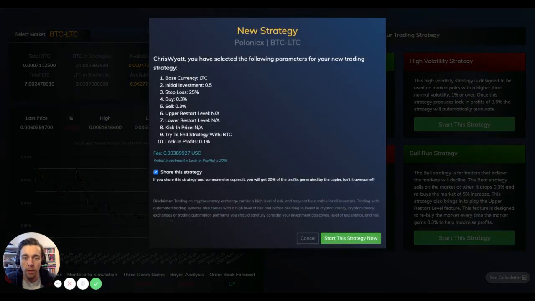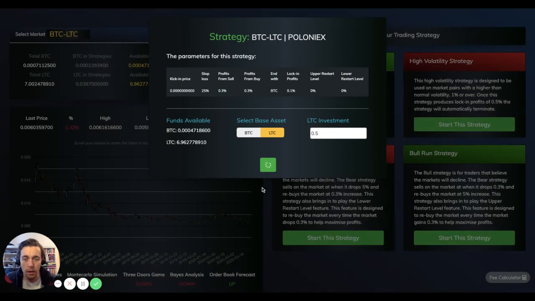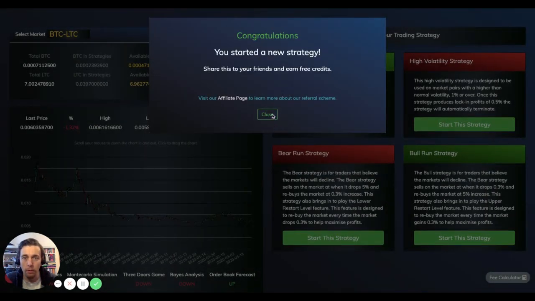So we're going to start that one. I'm not going to share this because it's already on a shared strategy, but of course you can. Remember, if anyone copies your strategies, you can also earn from that trade. And we are live. Congratulations, you've started a new strategy. So I'll close that and I'll go back to the dashboard and I'll show you that trade as being live.